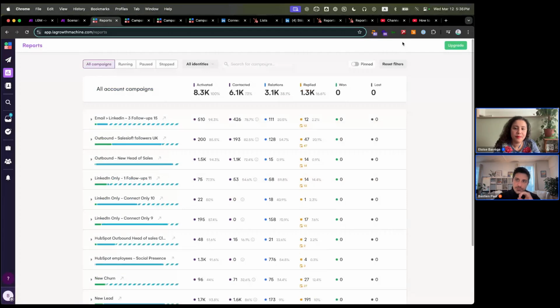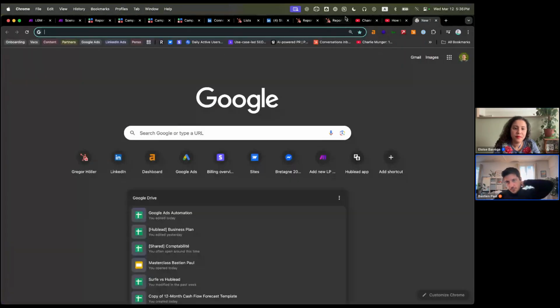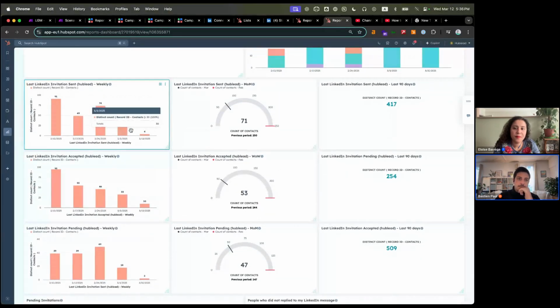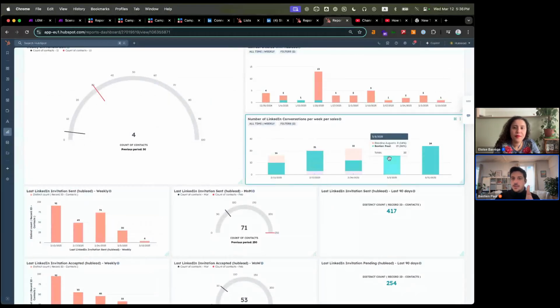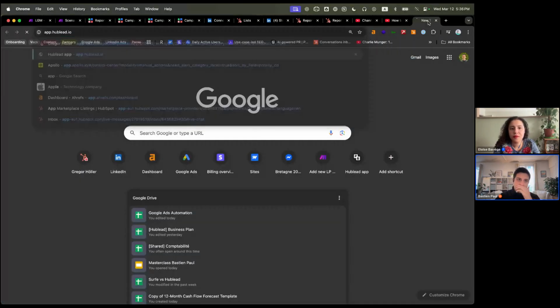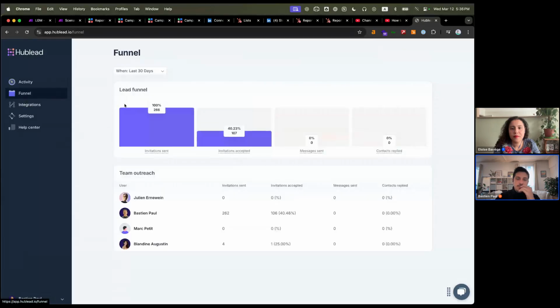Yeah. With HubSpot for comparing your salespeople, of course, here you could add the split by contact owner. So for example, here I have the number of LinkedIn conversations sent by week, and I can split by contact owner. Or otherwise, you can go to app.hublead.io, and then you can see your funnel. And here you see the real funnel. So 260 invitations sent, 106 invitations accepted, no message sent, and no people replied, for example.